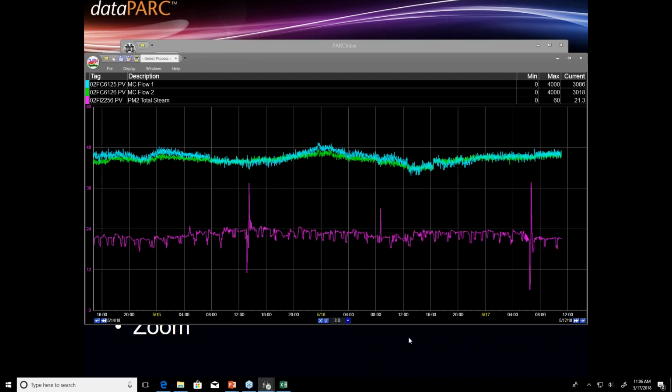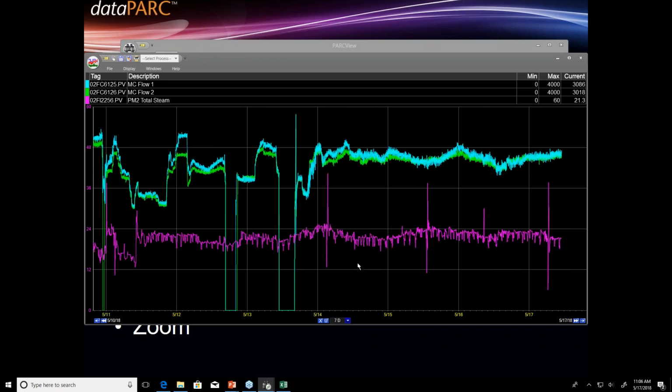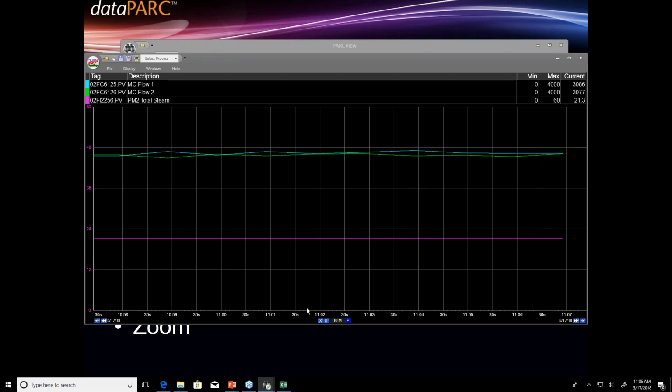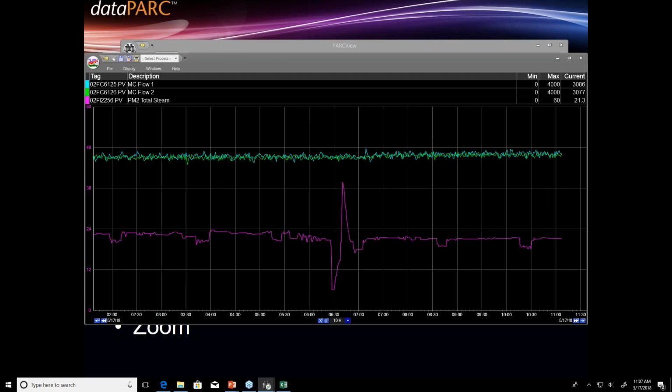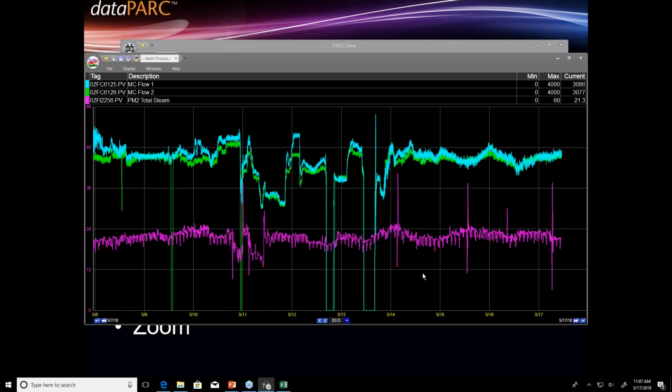So for example, I could change it to a 3-day window, or I could change it to a 7-day window and expand my time there. But this is also a box I can type into. If I type in 10M, for example, I'm going to now get a 10-minute trend. Or I could type 10H and get hours, or 10D to get days.